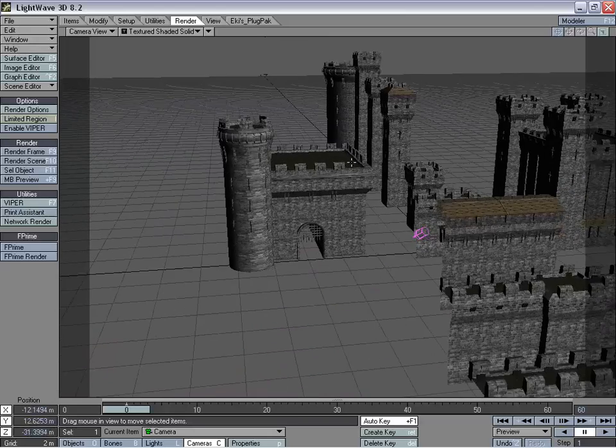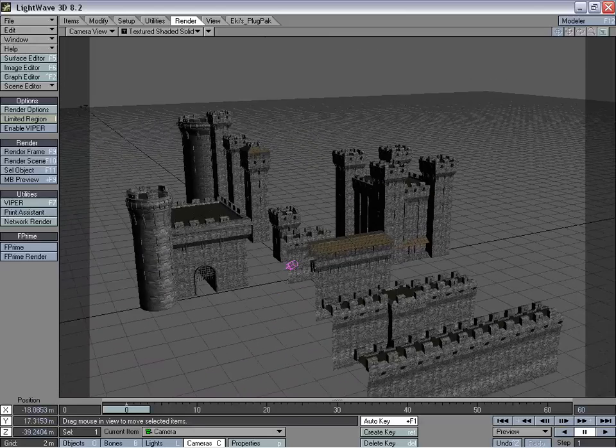Alright, and we're going to go ahead and get started and start putting together the castle.